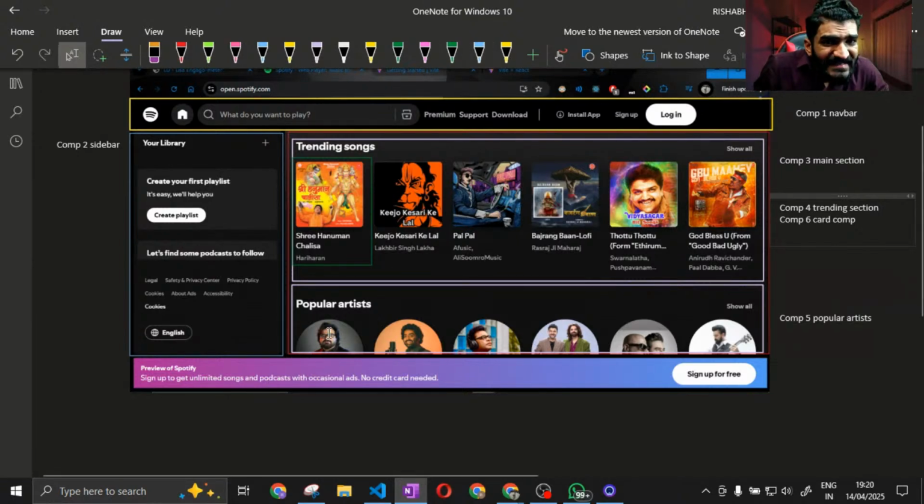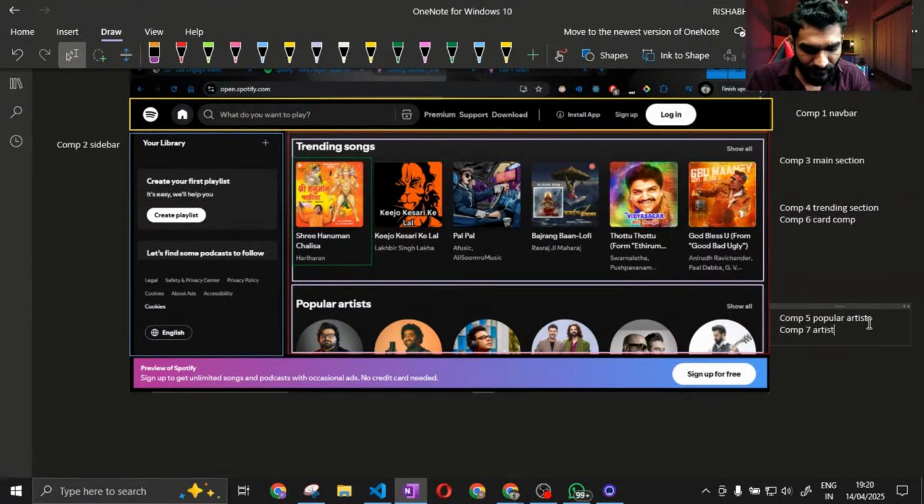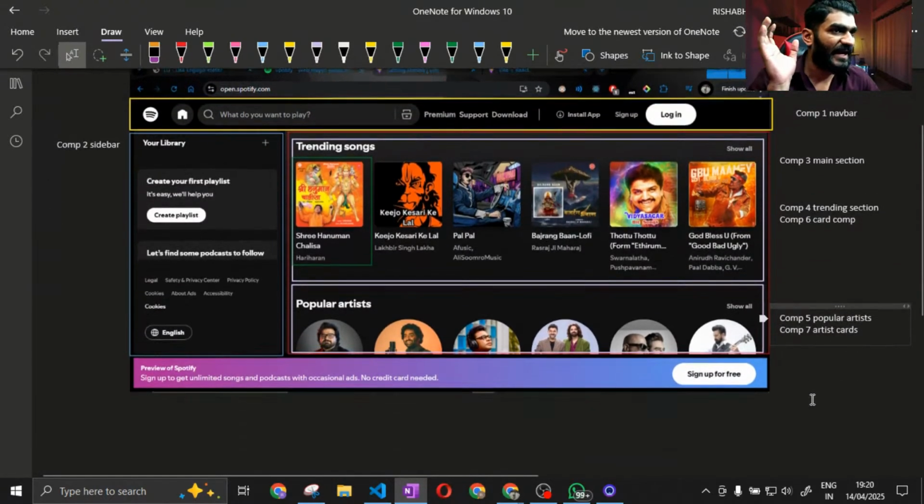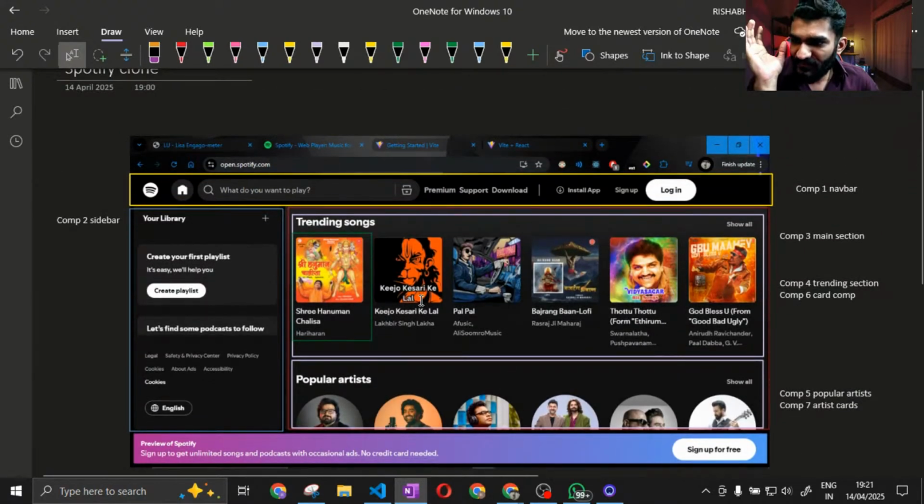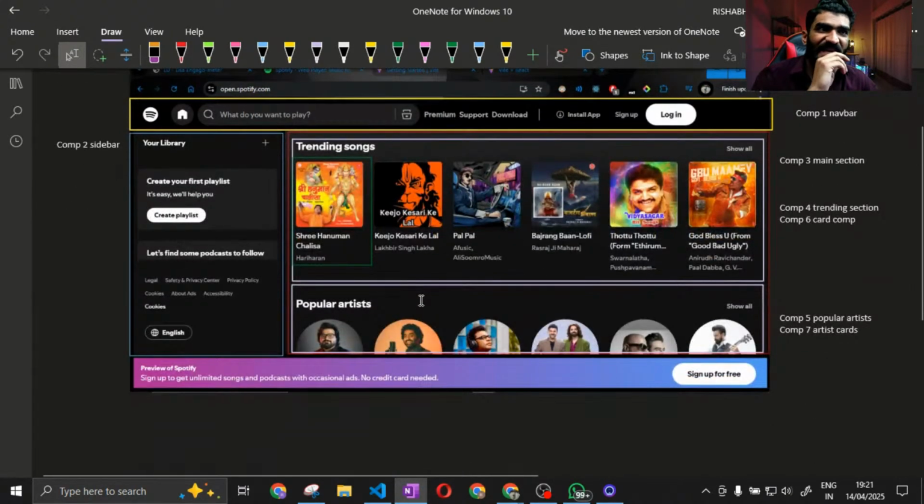Now inside this popular artist component, I can see these artist cards. So this is component number 7, which is artist cards. Yes, these are different components. Any other component? I don't think so. Maybe we can divide these into different components, but we'll see it later on.